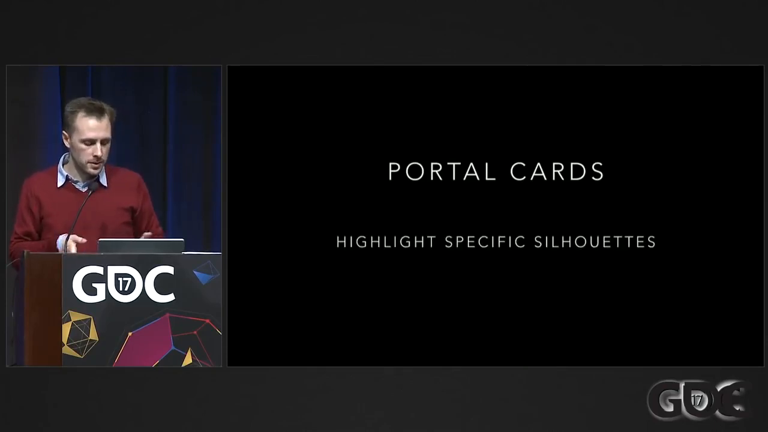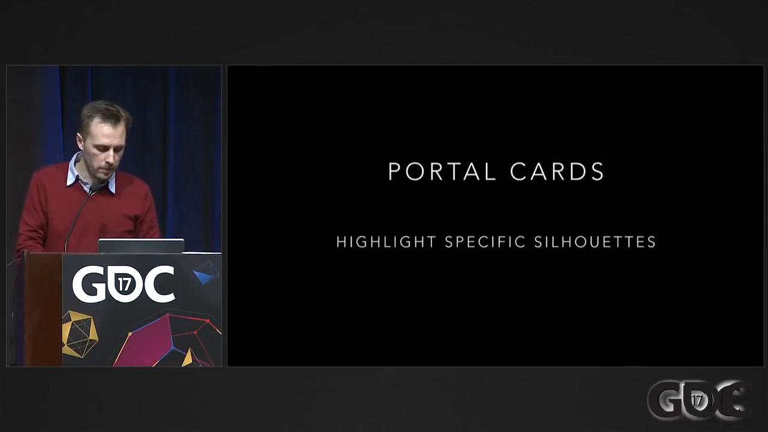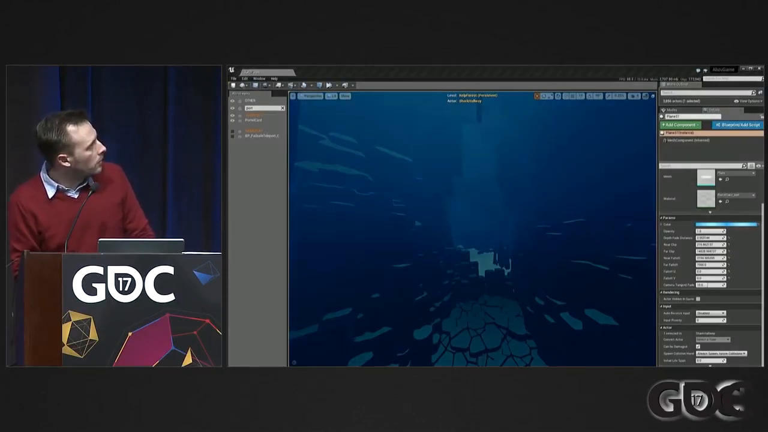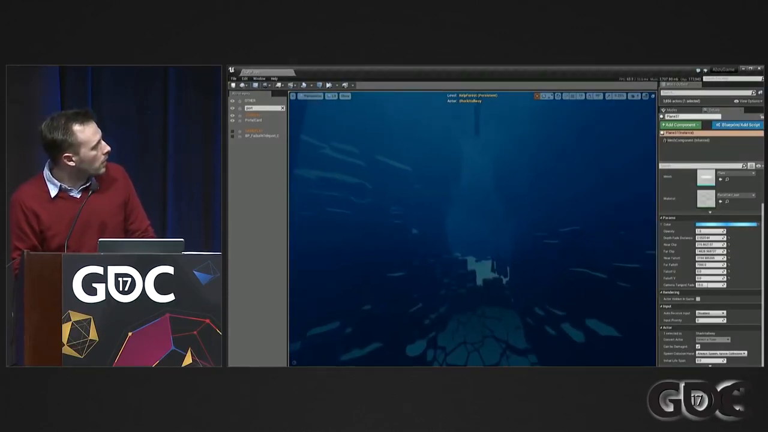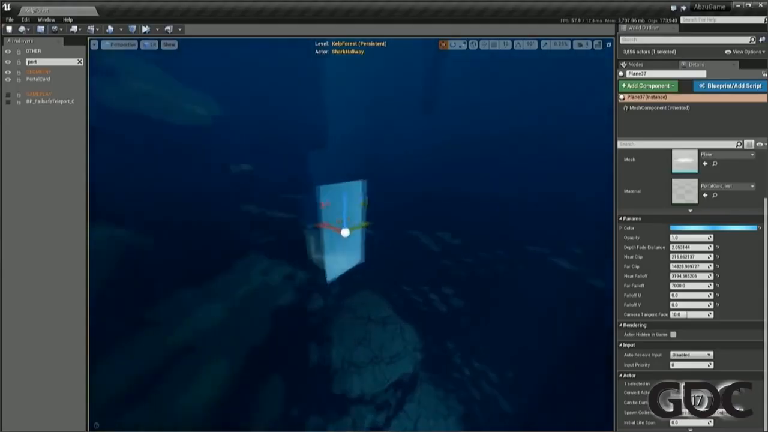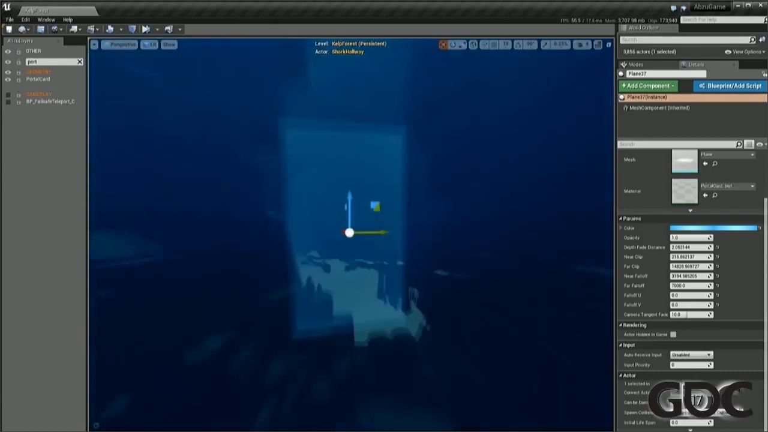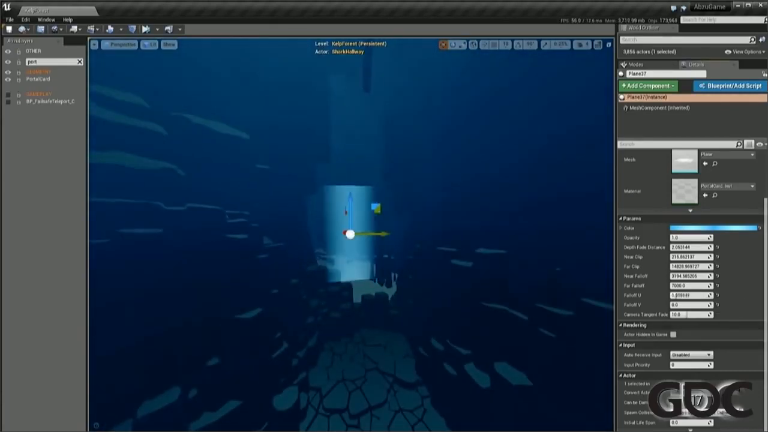And we use these to highlight specific silhouettes in the game. It's a really simple concept. It's just a card that you use. So this is an environment in the game that has a tunnel that's kind of hard to see. So we drop in this portal card, which is essentially a plane that has a material on it that fades out when the camera gets close to it. And we have some falloff on it that we can control.